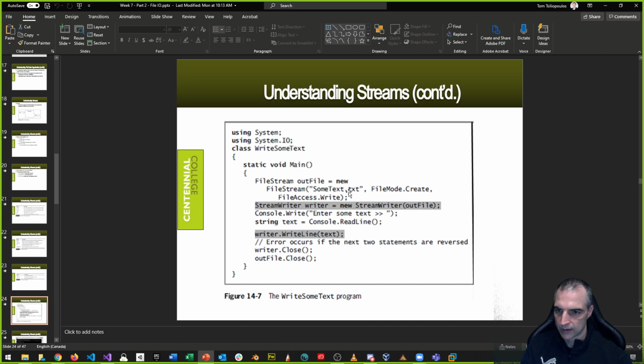Here I'm just writing. And then it says Console.Write, enter some text, right? String text, Console.ReadLine, I can read from the text, right? And then I can use my writer to WriteLine, just like I can use WriteLine to the console. I can use WriteLine to write a whole line to the file, okay?